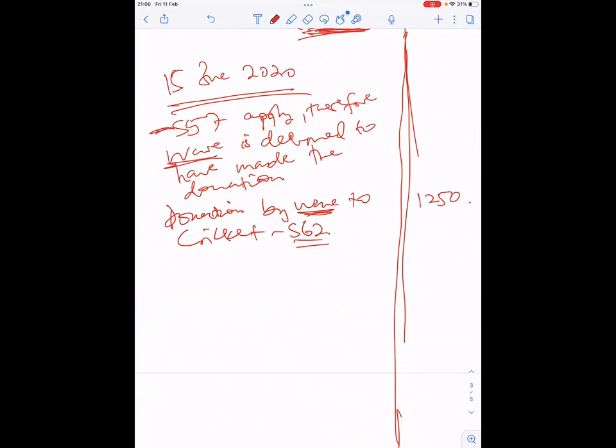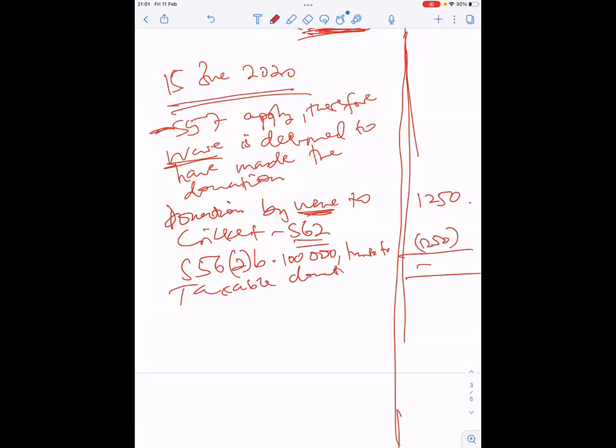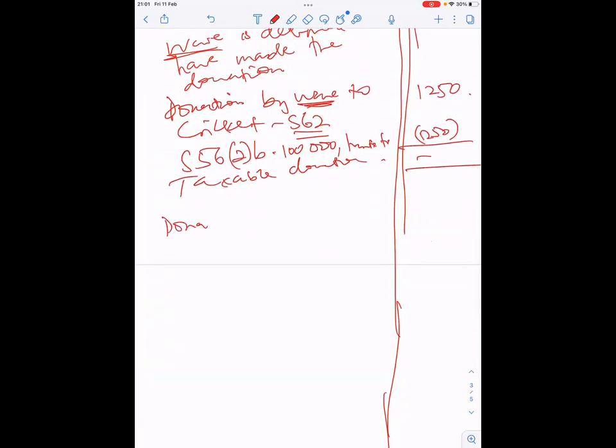Right, Mr. Owave is a natural person. During any year of assessment, there is a portion of the donation tax that is exempt. So we come here and say section 56(2)(b). It is an amount of 100,000, but in this case, limited to 1,250. Taxable donation becomes nil. Right, then donations tax, section 64 at 20%, is going to be nil. Don't say that because there's no taxable donation, you don't go as far as that. That would be wrong. Because in other words, you are saying it's not a taxable donation, so zero tax.